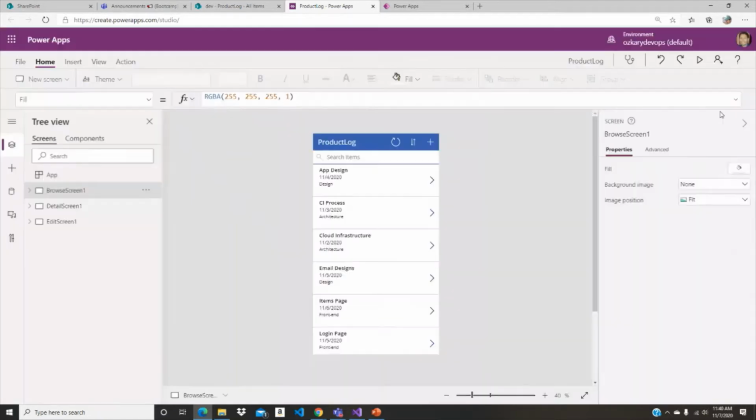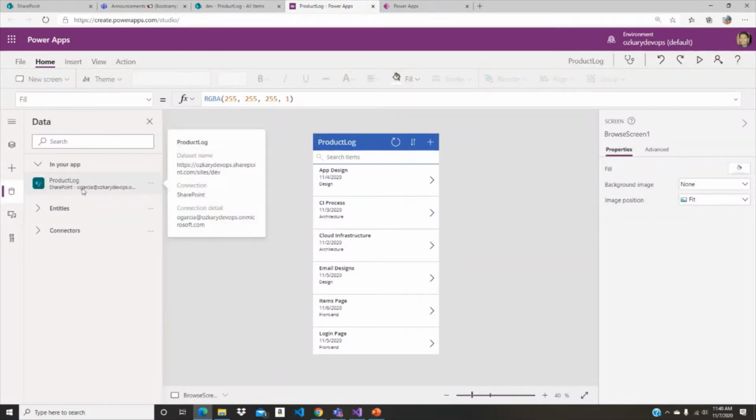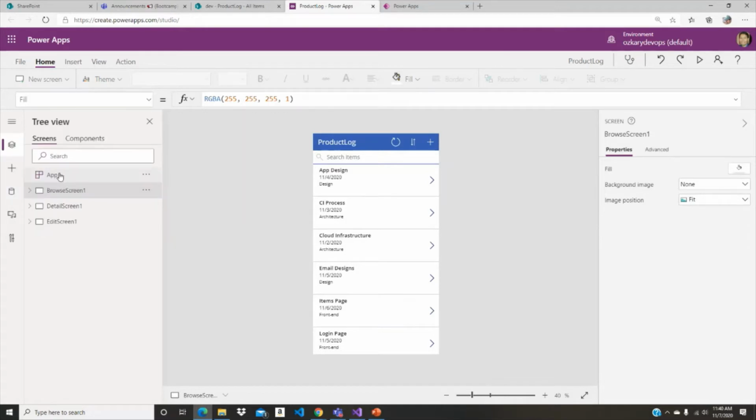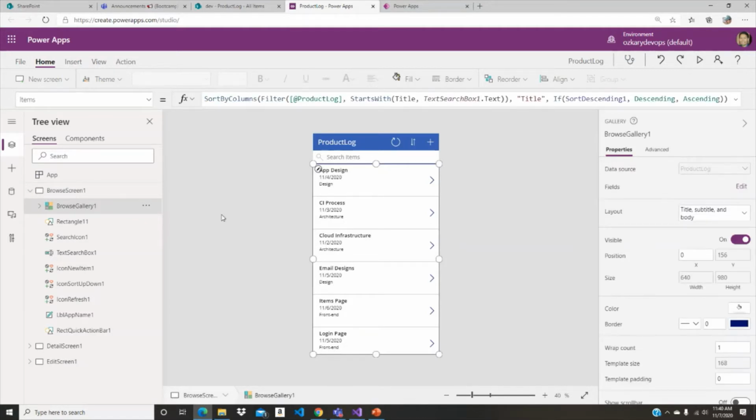The first thing is, if you take a look at the connectors here in data, it has the connection to our SharePoint site already, right? It knows what that is. So it connected to that site, it connected to the list that we needed, and it created 3 screens. The first screen is the browse screen, which is this, right? And what it did, it implemented a browse gallery control. And the browse gallery control is just a list view, right? It creates a list of items and you can customize that.